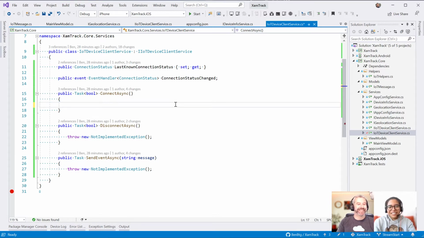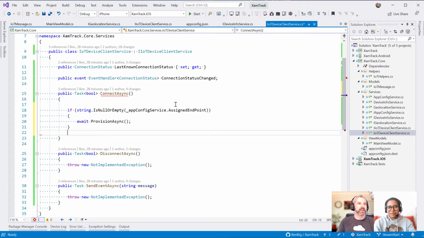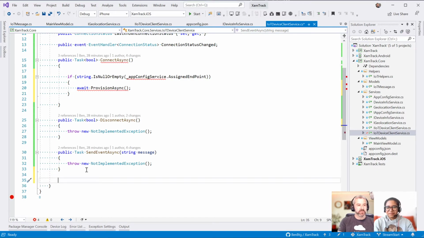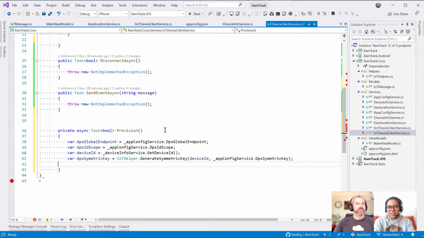So awesome. Let's get this connection async working. The first thing we'll want to do is, you'll see I'm using snippets to save you the pain of watching me type. The first thing we'll want to do is provision the device. So we'll need to create a method to provision. I'm going to create a private method to provision the device.